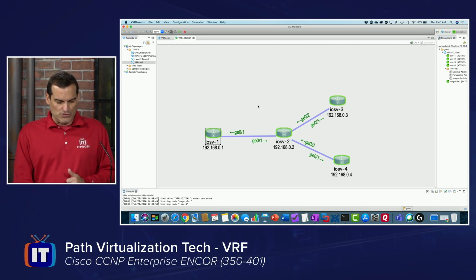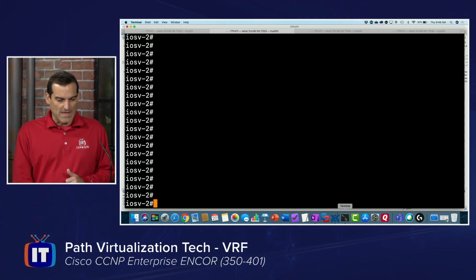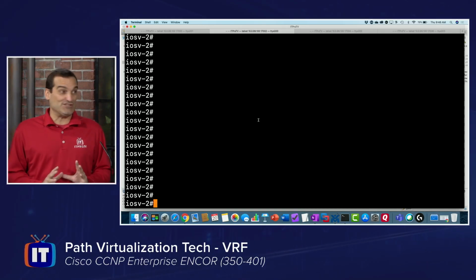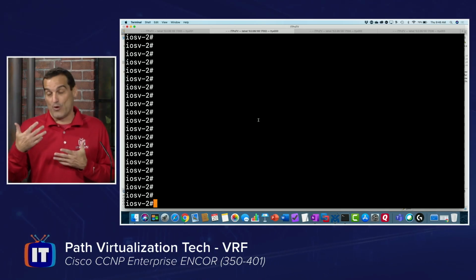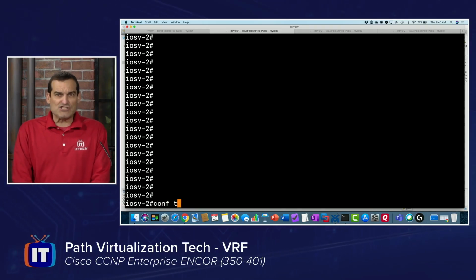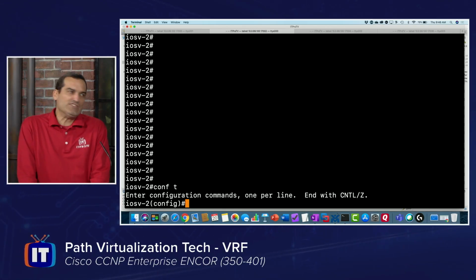Let's go to router 2 and practice with this feature. The configuration of this starts out super easy, but then it'll get weird. And what's the weirdest is going to be your verification. So it all starts super simple. It reminds me so much of VLANs.